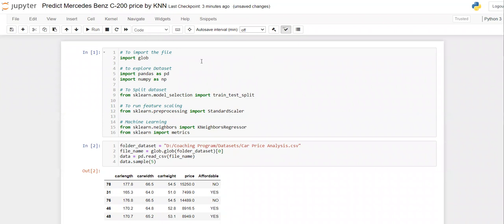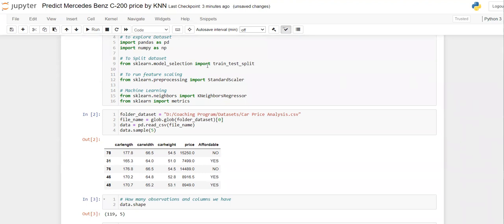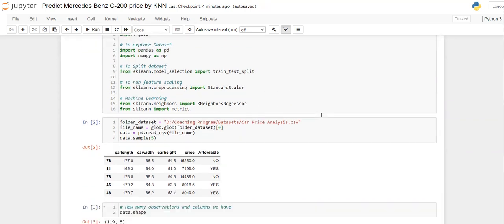First, we need to import all the necessary libraries. To import the file, we need glob. To explore the dataset, we need pandas and numpy. To split the dataset, we need train_test_split. It's part of scikit-learn. To run feature scaling, we need StandardScaler. And to build the machine learning model, we need to import KNeighborsRegressor from scikit-learn and the metrics. The reason we are importing KNeighborsRegressor is because the price is numerical.